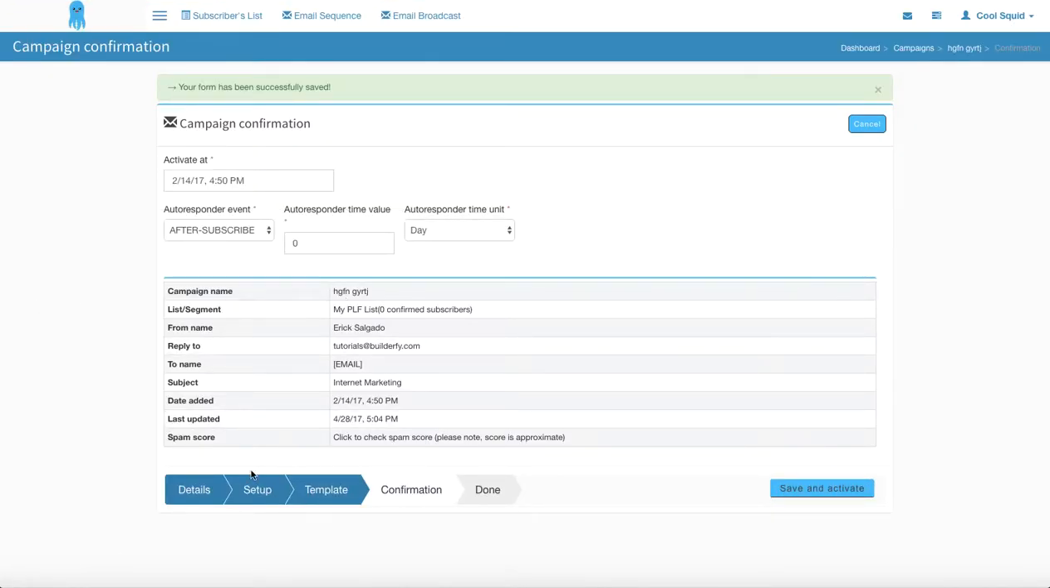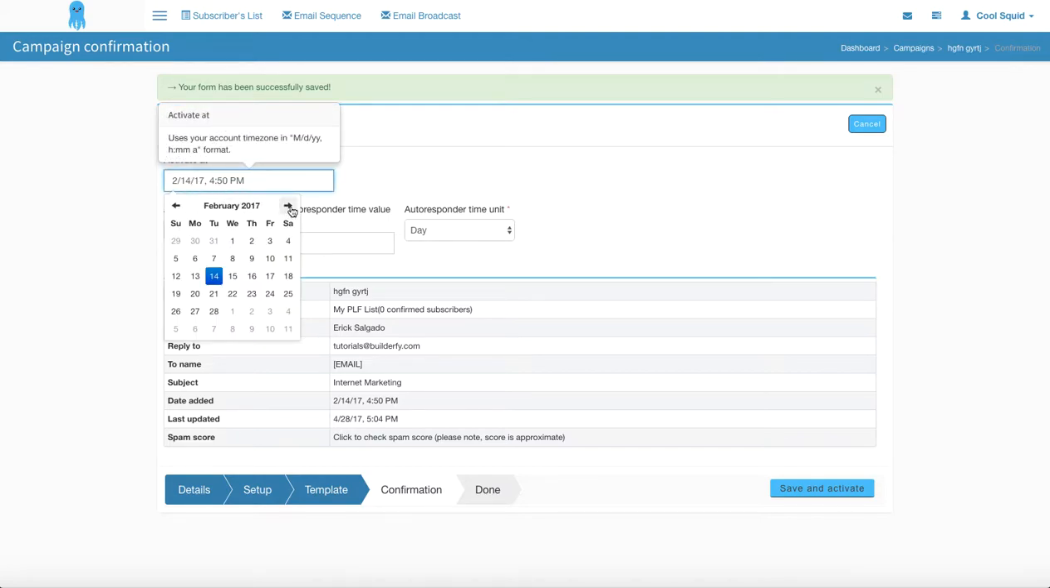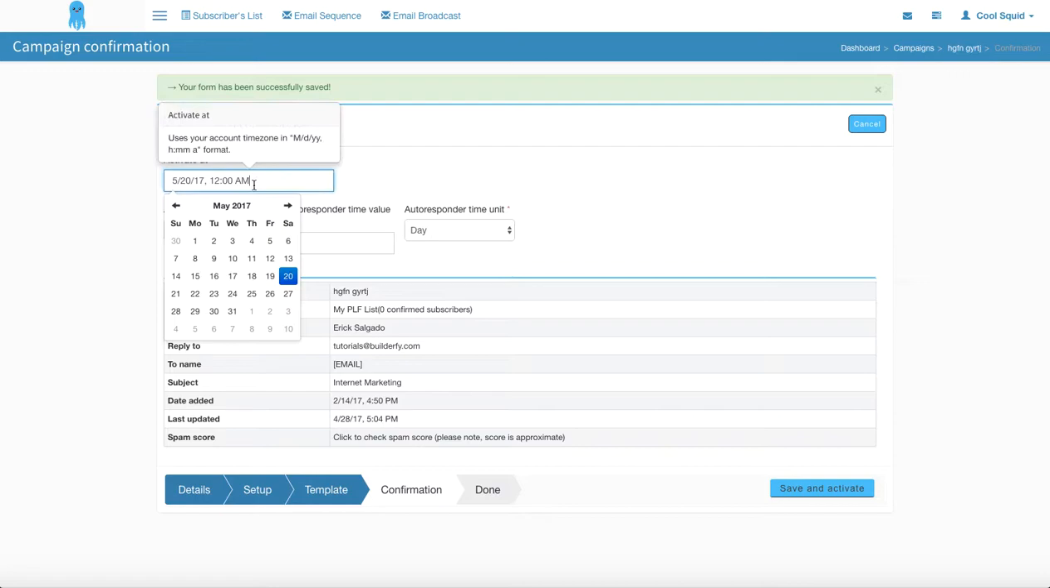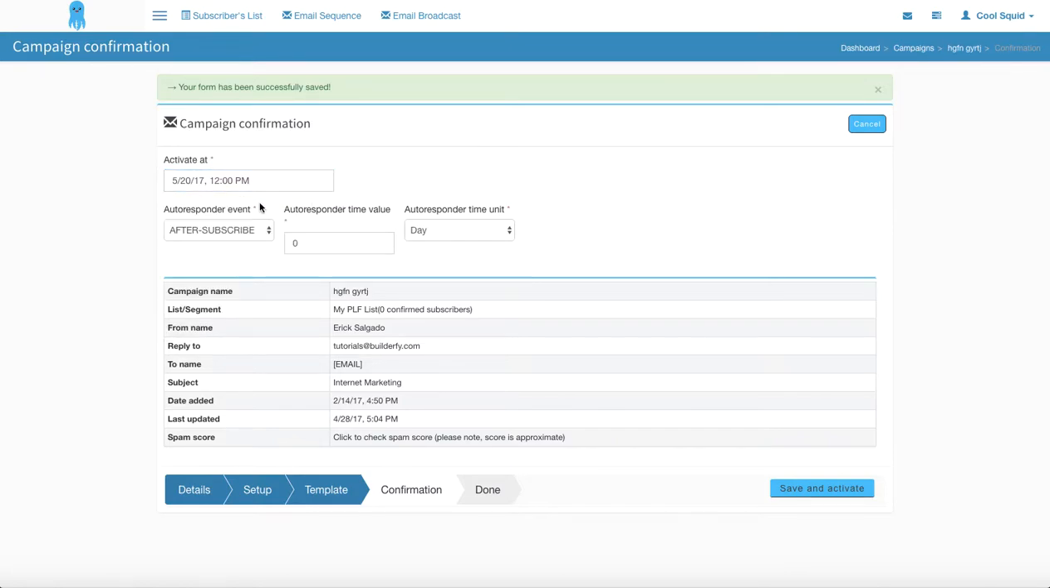Alright, then you're going to get to this screen here. You've got the green light up top letting you know that everything is good to go. You can change the activation date if you like. So let's say I don't like this date, it's a little bit in the past. Let's go here to say May 20th for an example. You can choose a day and time here, so I'm going to do 12, and I'm definitely going to do PM. We don't want to send it off at midnight.